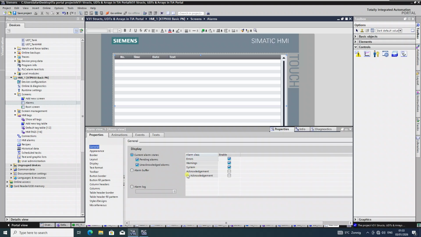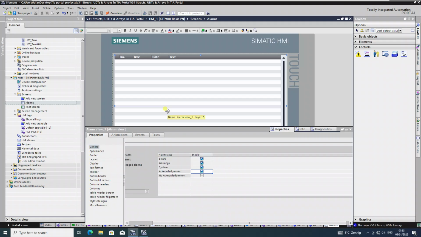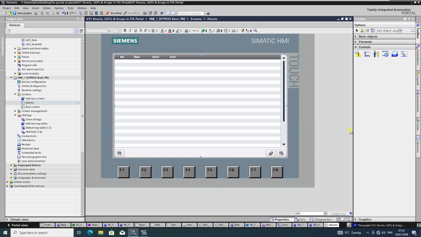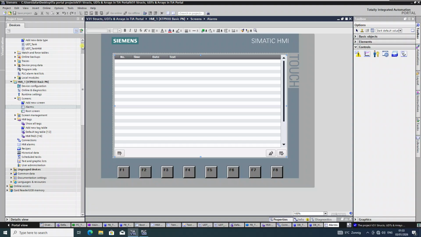You go to properties. First of all, general. Activate this one because the alarms you have created, they are acknowledgement. So you have to activate the alarm class acknowledgement. You activate all of them. You go to toolbar, activate this button as well. Once you did it, just go there, and it's already done. It's okay.